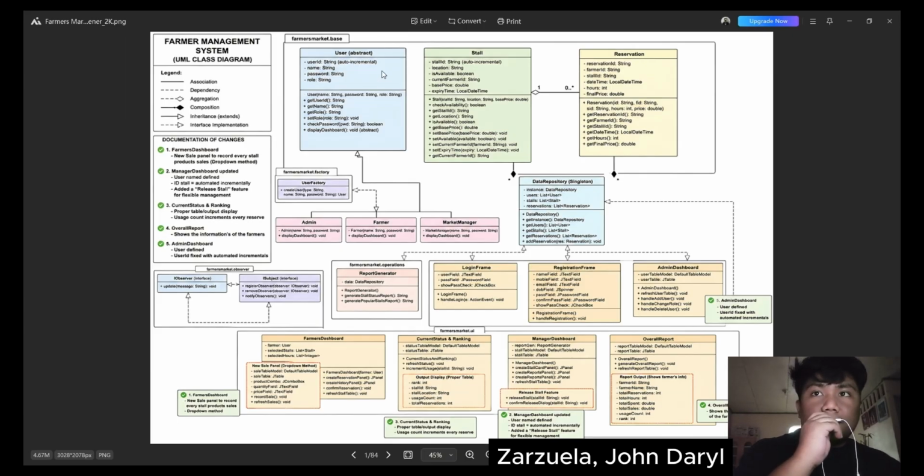For the user class, this is the main parent or abstract class of the system. It stores the common information shared by all types of users, such as the user ID, name, password, and role. It also contains methods for retrieving user information, checking passwords, and displaying the appropriate dashboard. Since it is an abstract class, it cannot be used directly. Instead, the subclasses admin, farmer, and market manager inherit its properties and behaviors.